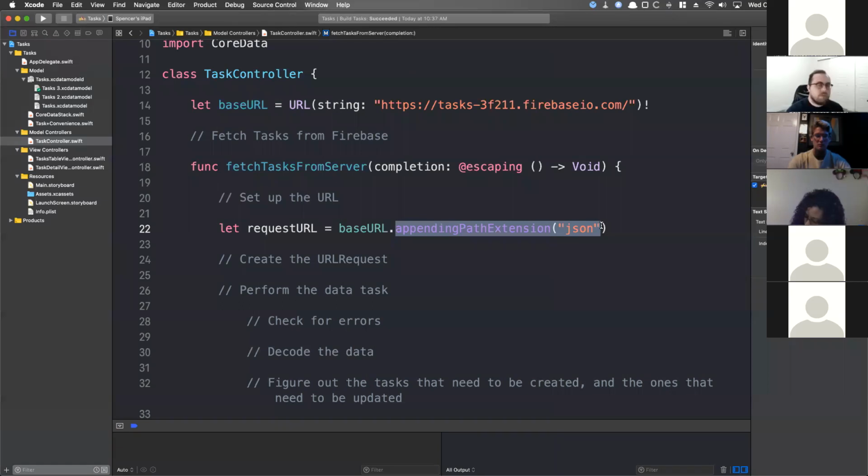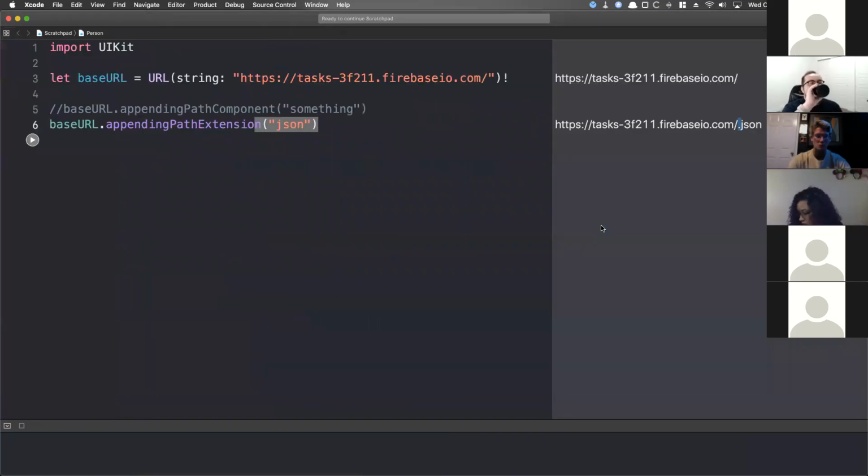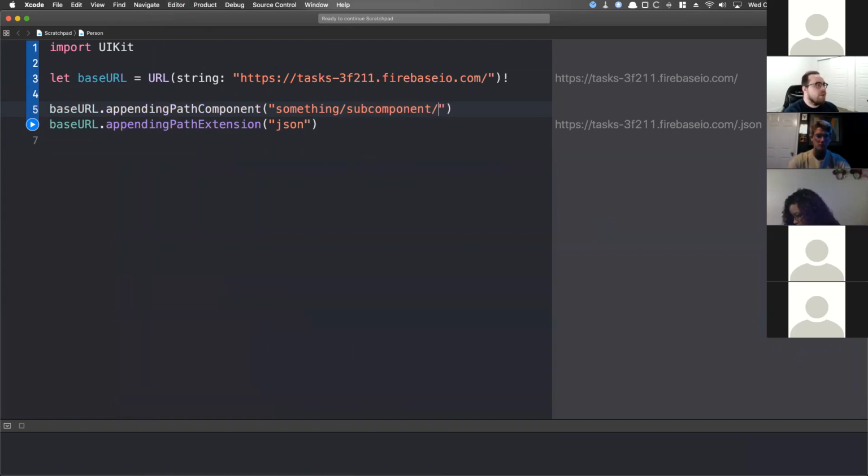I got a quick question. If you're going several layers deep, do you just put all the components on there, right after the slash? That's a great question. You mean if you have a subcomponent like that? Yes, correct. You could do it either way.